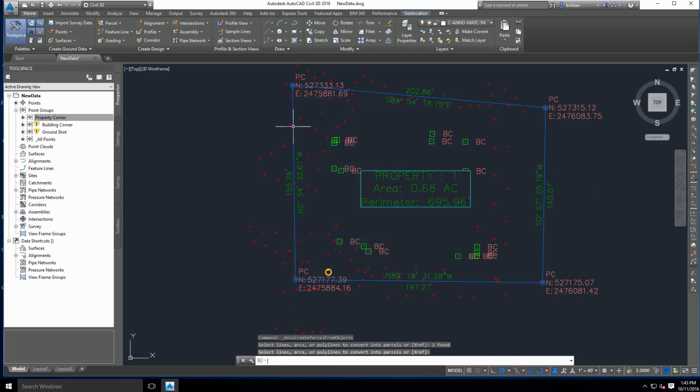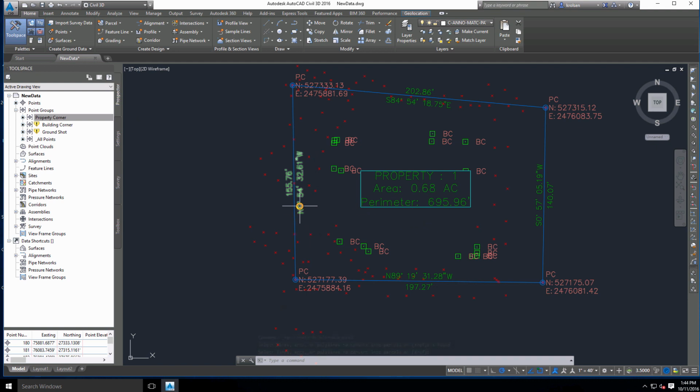So we'll go ahead and hit OK there. And you can see here that all those details come forward from my property boundary. Now I have my bearing and my distance on each side of there. Also, my property one has my acreage as well as the perimeter listed there. So that's how we go ahead and create a parcel boundary.